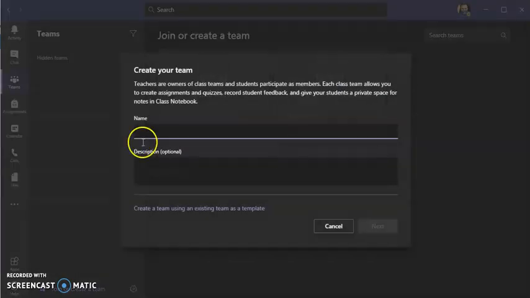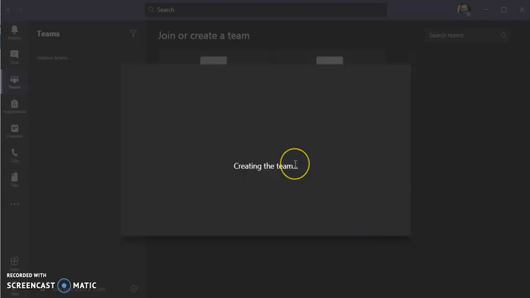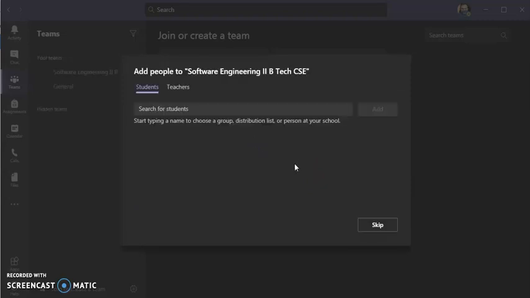Click class, give a name for this class. I am giving the name software engineering second BTech CSC. That is the name of the team. You can give a description if you want. Then you can click next. The team is getting created. It is getting the things ready for you. Once the team is created, you can add students to the group.